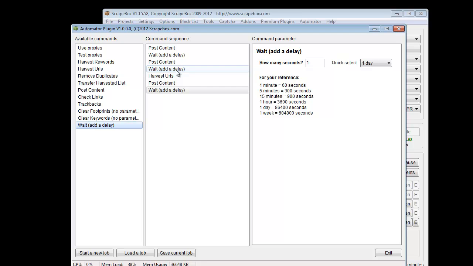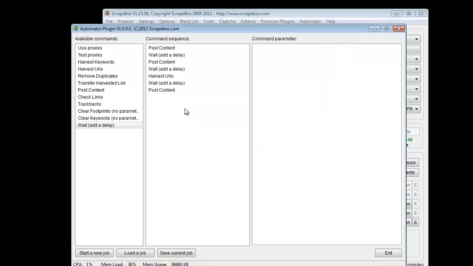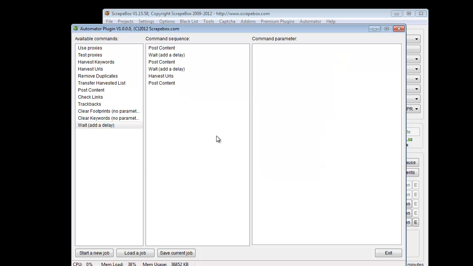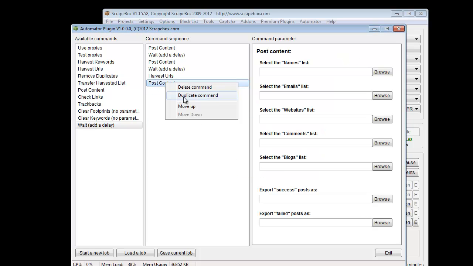And you also get the option of stretching things out over a time period without having to go in there every day and load up another list and hit post. It's just all automatic, and it just all works. And then I get the option: I can move things up, move things down, because it's going to function in the order that this is. And then I can delete a command if I don't want it, and I can also duplicate a command.